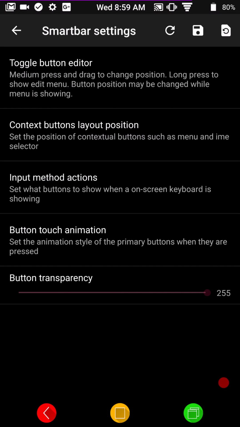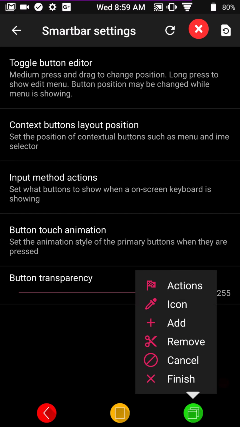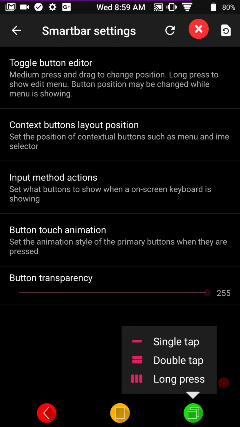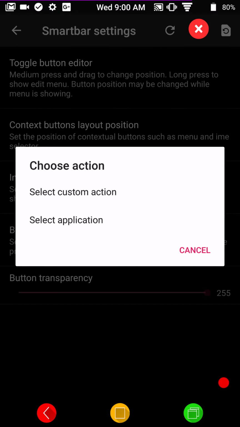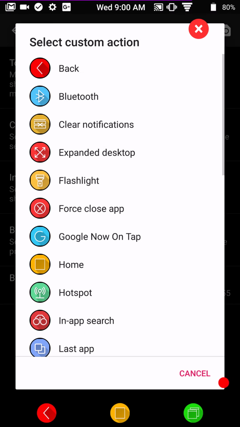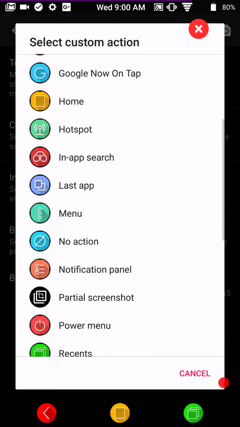Again, as soon as it loads, you do have your toggle button editor, and this is where you can change what your back button and your recents button does just by simply long pressing. You get this that comes up, pick actions, choose what action you want. Long press is what I'm going to do, because I'm going to set this up for a custom action.